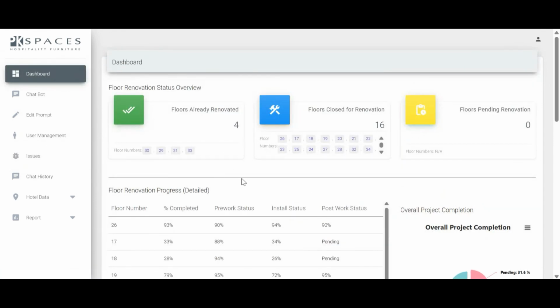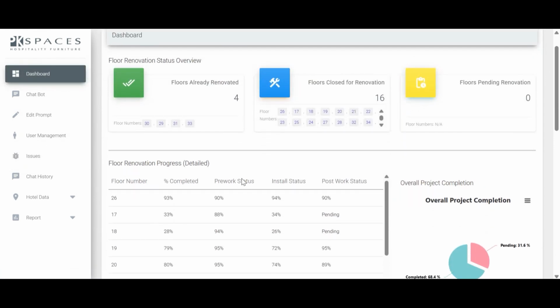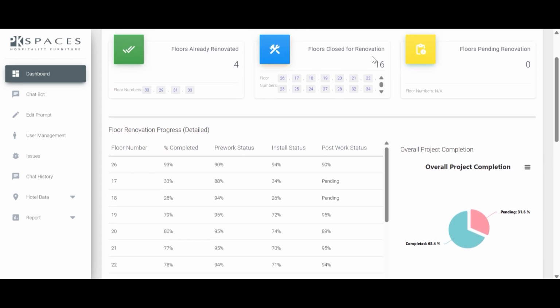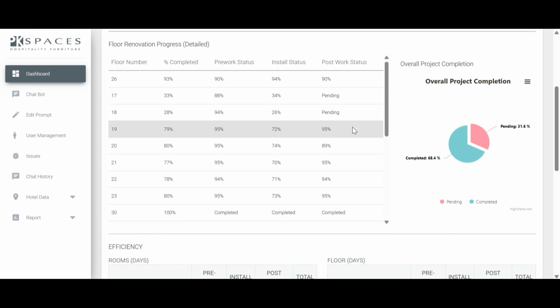And to tie it all together, the dashboard gives a complete overview: which floors are already renovated, and how many floors are closed for renovation, meaning floors where renovation is currently happening. It also tells how many floors have pending renovations. Admin can also track how much of the work has been done on each floor. He can also see the installation status, the post work status, and what percentage of work is done on each floor.